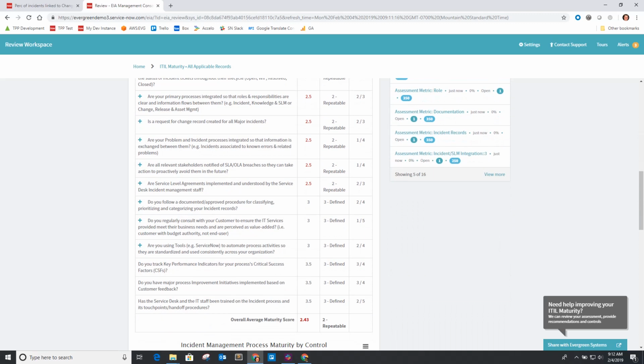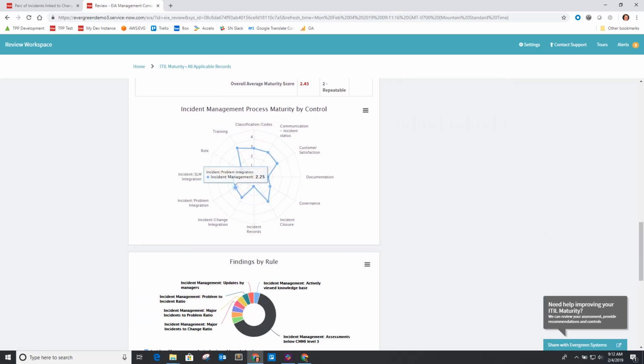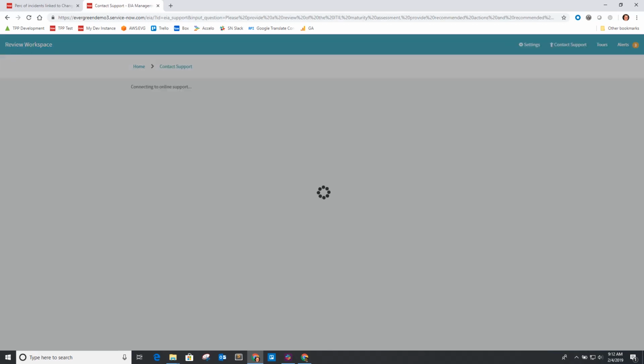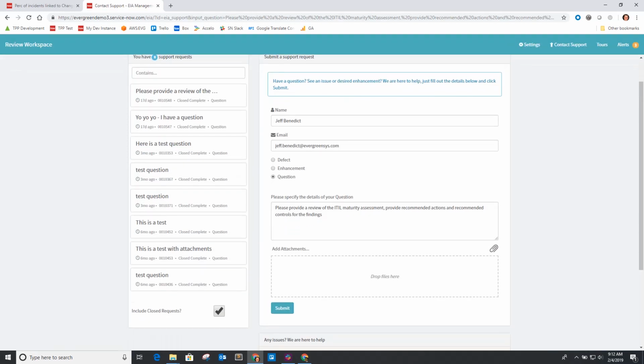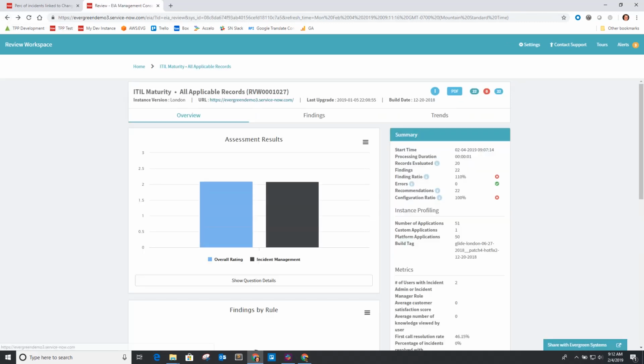Also, if you have questions and you want Evergreen to be involved in looking at your particular review and provide some additional recommendations on how to improve some of these areas, you'll notice there's a highlighted option here to share with Evergreen. What this is going to do is take the information that's been compiled and pass it over to us in the form of a PDF that we can then review, and then we'll hold a call with you to discuss that in more detail.